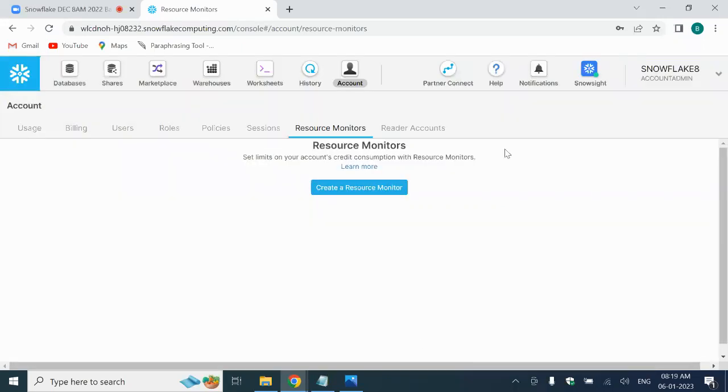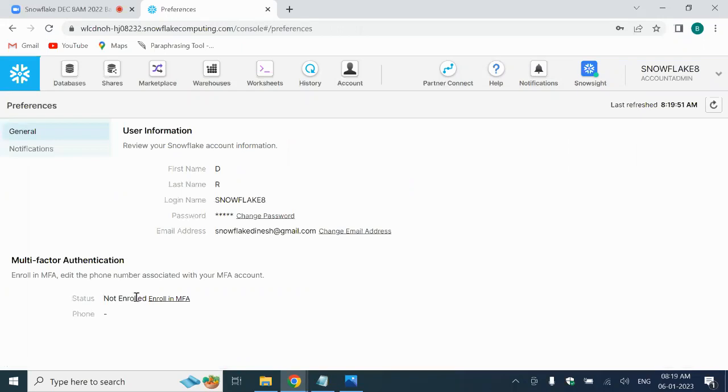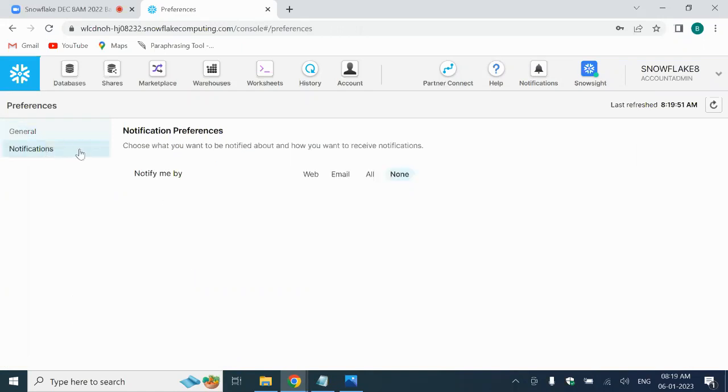If you observe here, we have a notification option. Click on the notification option and click on the settings. This is the first step you need to do when you are creating a resource monitor. Click on the settings, and here, see this one, this is the notification option.